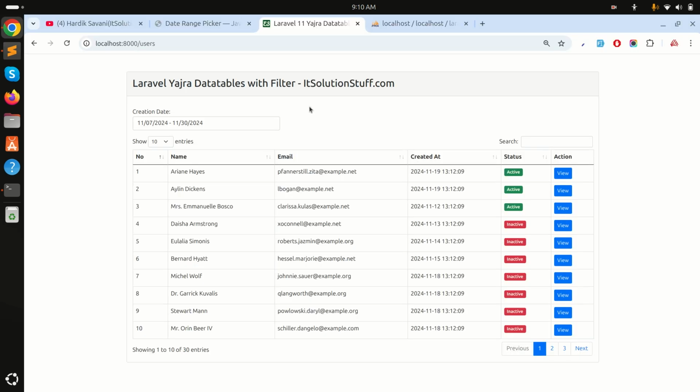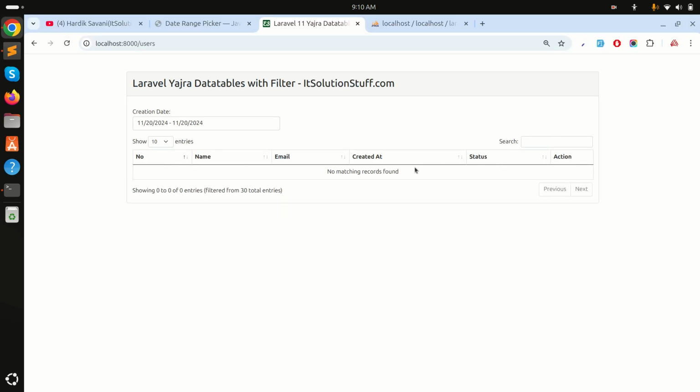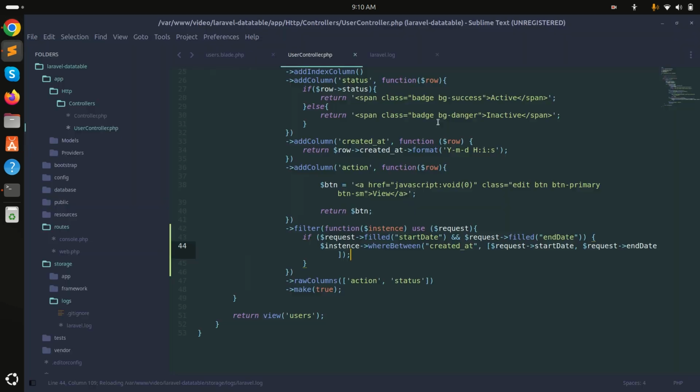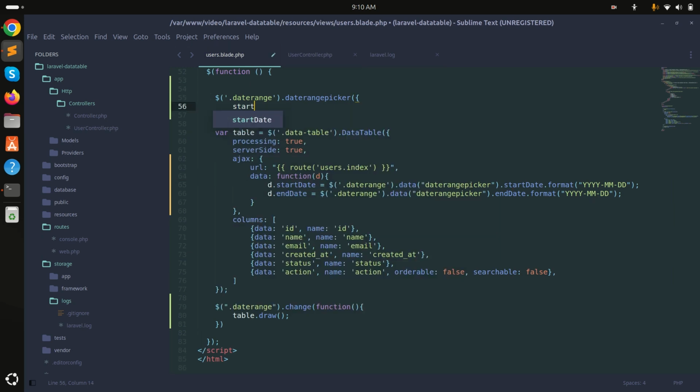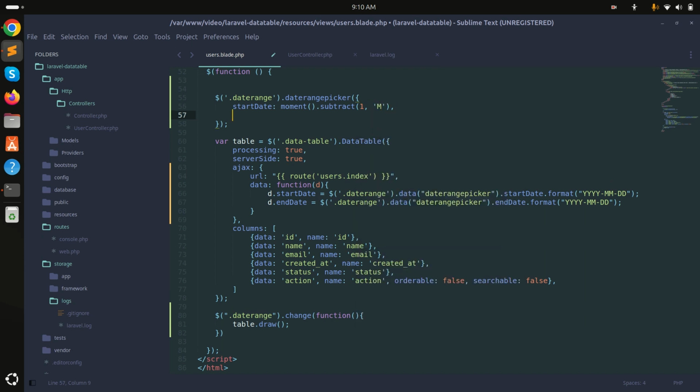Now let me go here and refresh it. You can see that there is no data, because by default it passes the current date. So I will simply go here and by default pass the start date as a moment object, and I will say subtract 1 month. And the end date will be today's date, so I will say moment object. So what I did over here is that the last 1 month of records will be displayed.